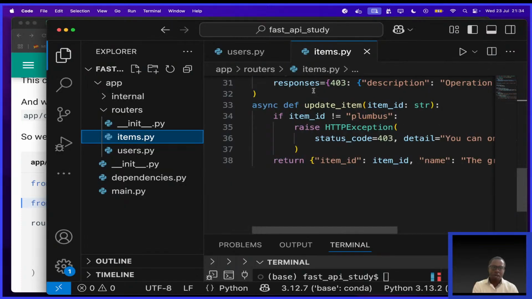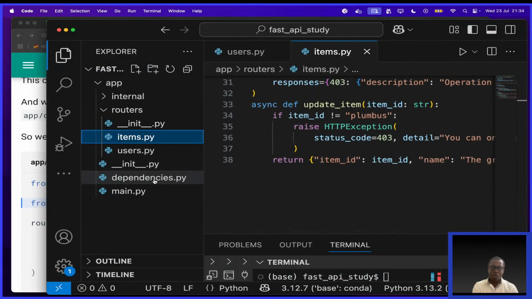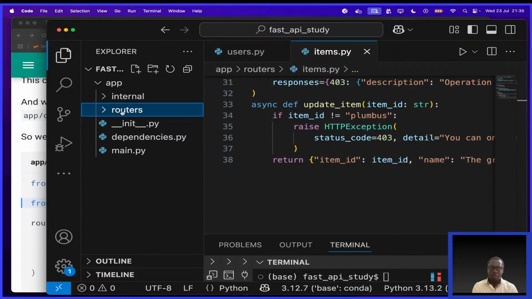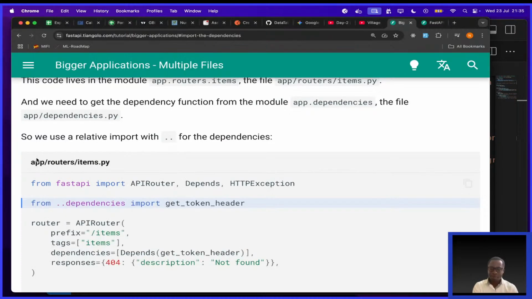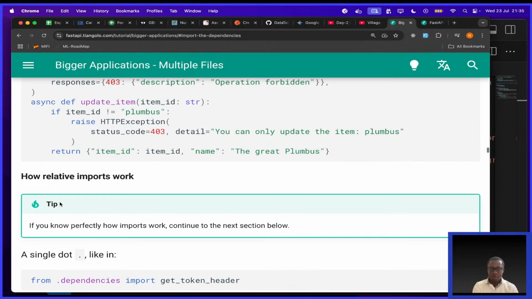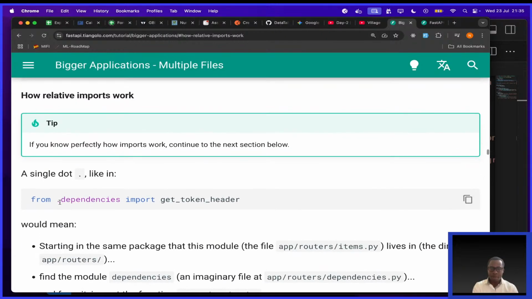Because when you're in items, to reach dependencies, you first have to come out of this directory. That's the first dot. Then the next dot refers to this other one. Okay, so we continue with how relative imports work. If you know perfectly how imports work, continue to the next section below.